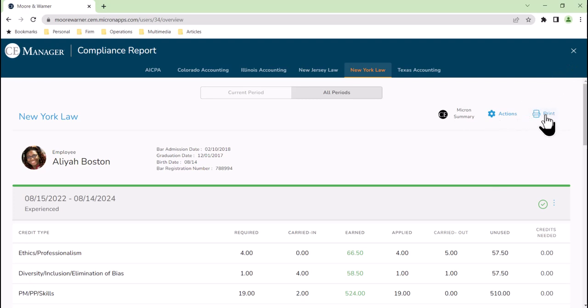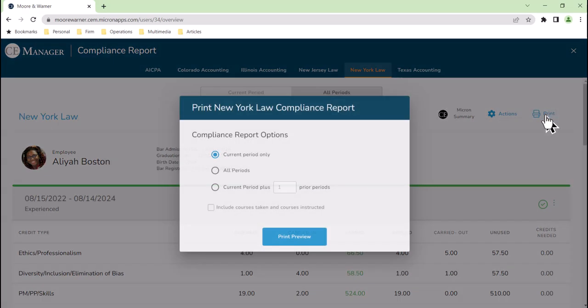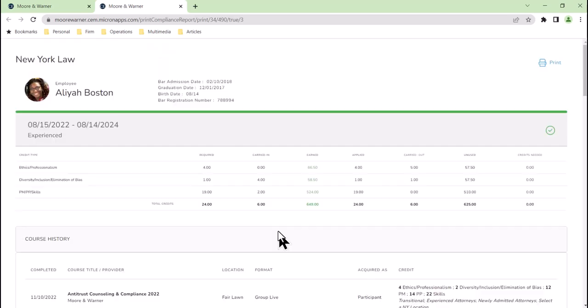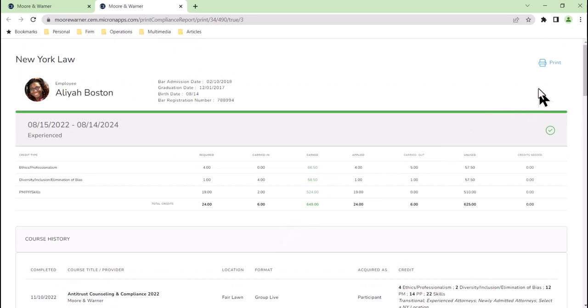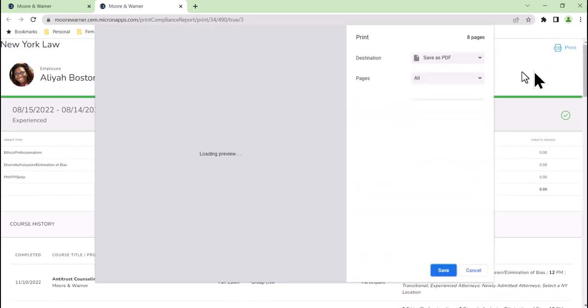Finally, we can print the compliance report by clicking on print, determining which periods we want to see, and if we want to see the course load or not. We get a print preview, scroll down. If everything looks proper, we go ahead and click print again.